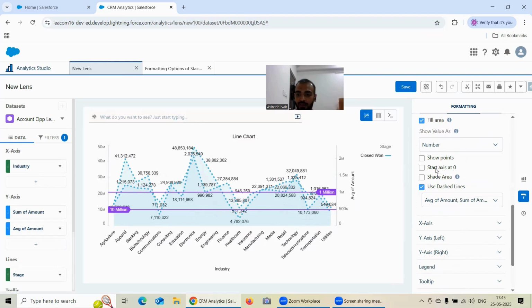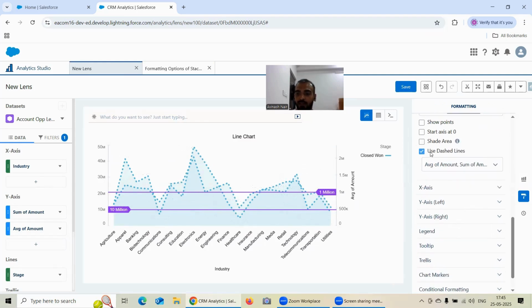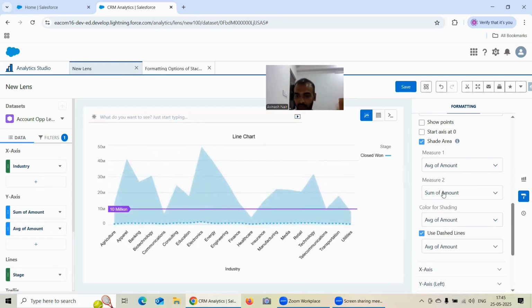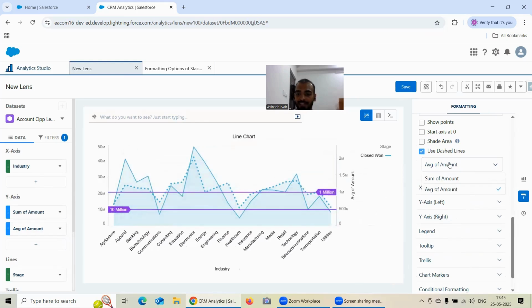Okay, so this is looking a bit clumsy as of now. I will just make it none. Okay, and you can then play around if you want to use the dash line. If you shade the area, of course you can select one of them, which one you want to shade the area for, and the color for shading. But if you don't want to shade the area, you can use both of them as a dashed line. Okay, you have that option.